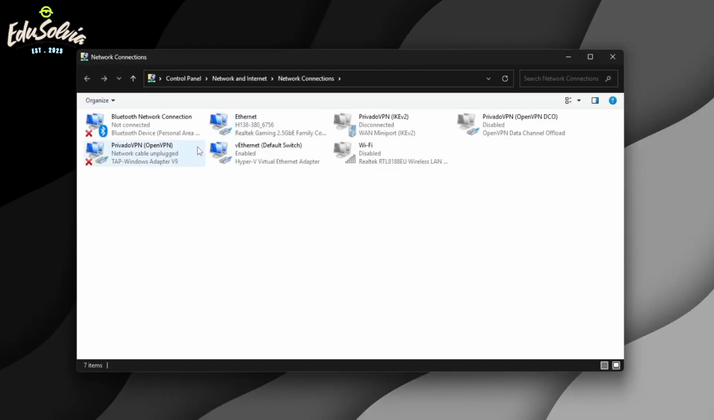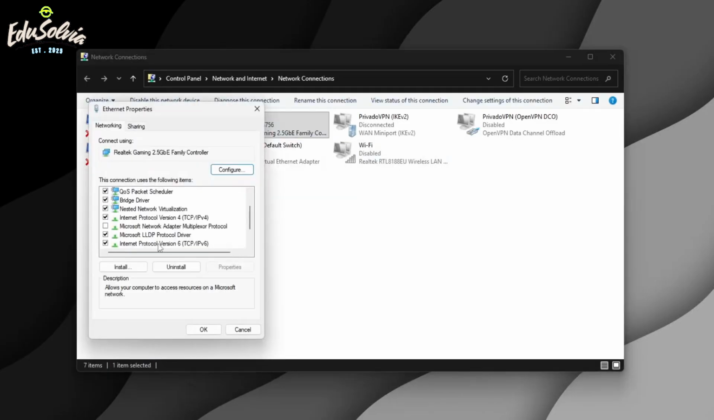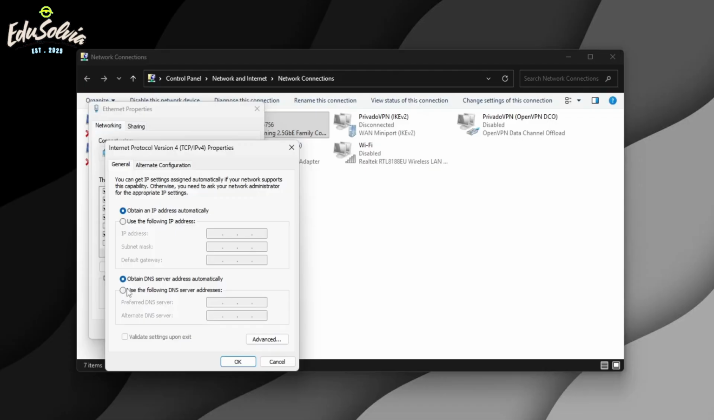Right-click your active network and go to Properties. Here, disable Internet Protocol version 6, IPv6. Then select Internet Protocol version 4, IPv4, open its properties, and choose Use the following DNS server addresses.